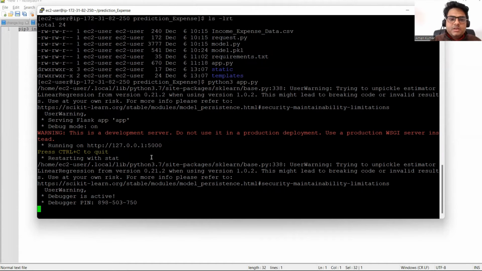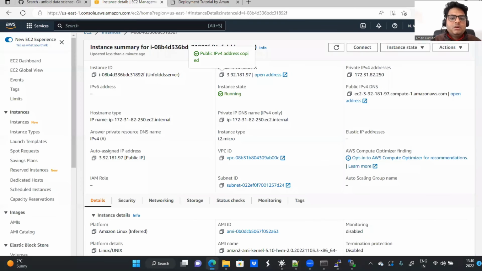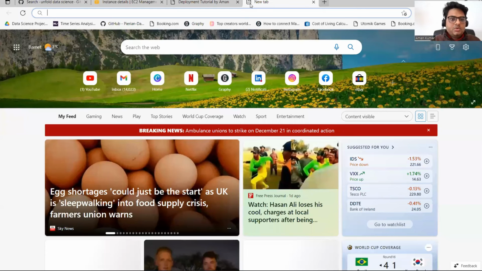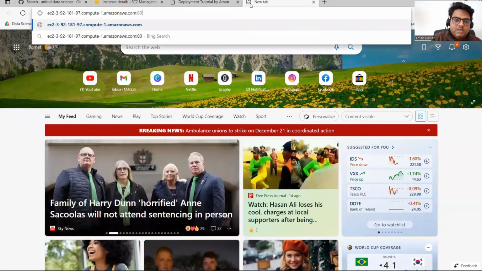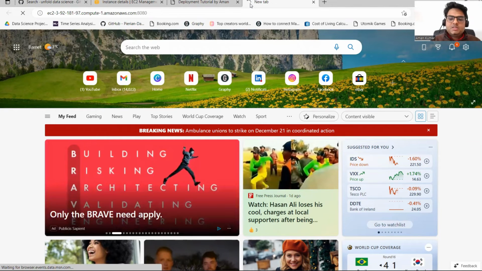But there is something that we need to change in the file. Let me show you what we need to change. Then only can we access this app from outside, okay? So for now, let's try to access the app from outside. How do you access the app from outside? You will just go here and there will be a public IPv4 DNS. If I paste it here and say colon 8080, it should be accessible. But I don't think it will be accessible now.